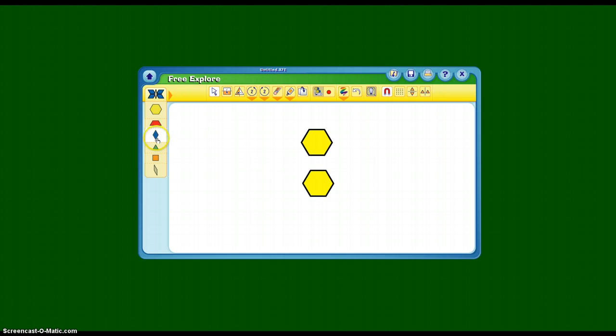I can also flip my shape. So watch this. I click on this flip sign, and then I click on my shape, and it flips it upside down for me. Or I can turn my shape. So watch this green triangle. I click on the circle to turn, and it turns my shape for me. Now, if I want to erase a shape, I click on the eraser, and I click on the shape, and it's gone.